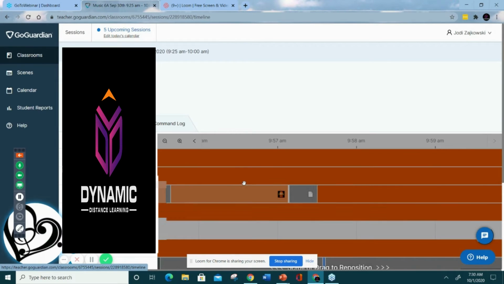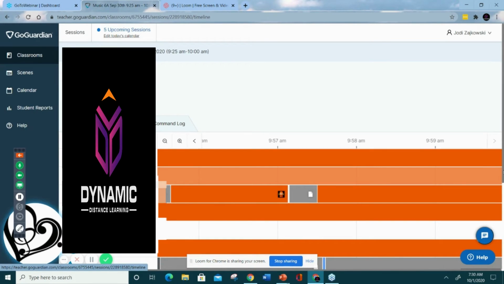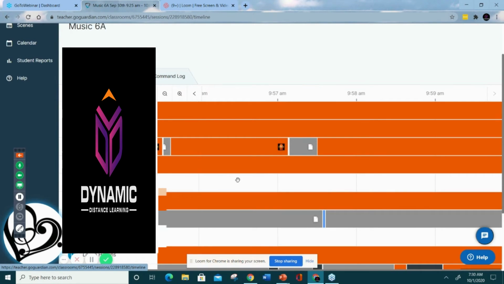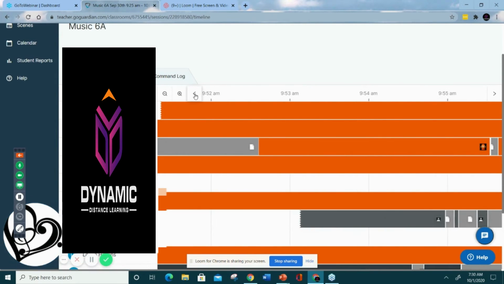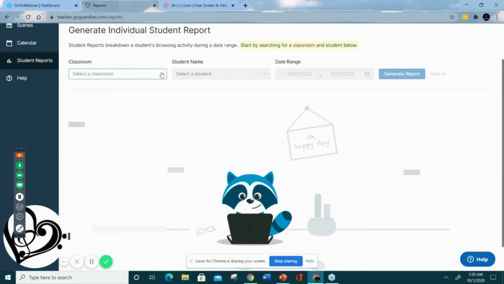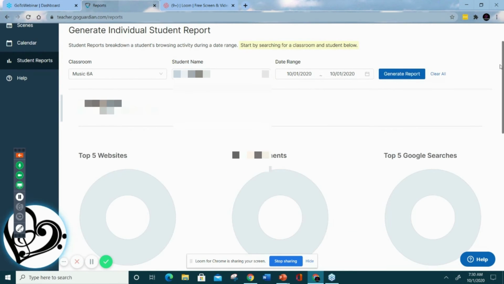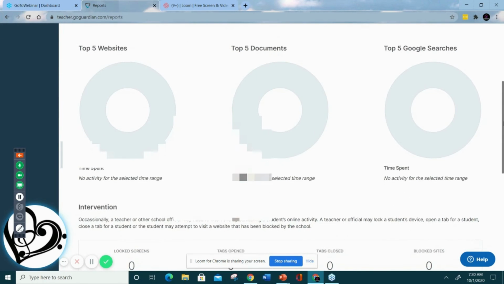So when you see this timeline, this is really an example of what the kids were doing throughout the course, and I can scroll minute by minute and see. And then if I come over here to student reports and I select that same classroom that we were just looking at, I can select a specific person's name, for example, put in a date, generate that report, and then it will show me what their top 5 websites were.